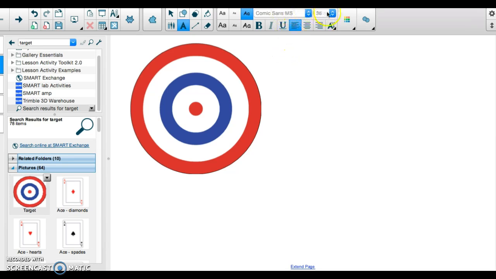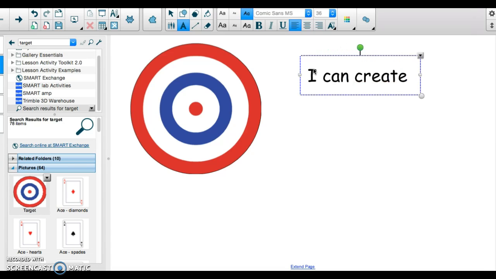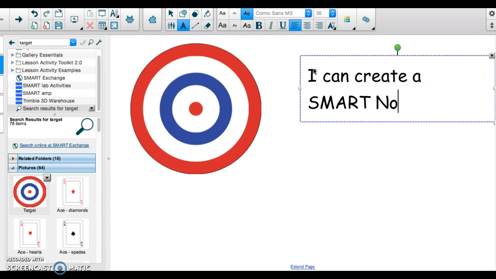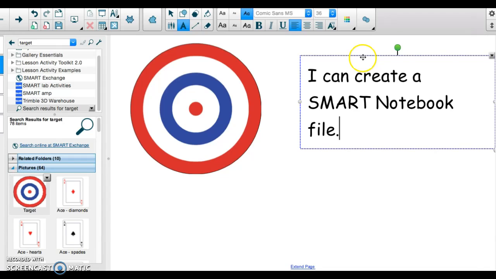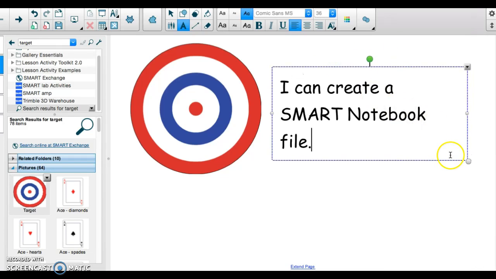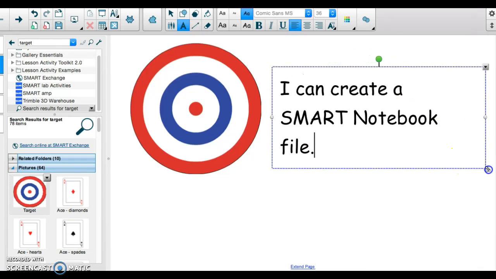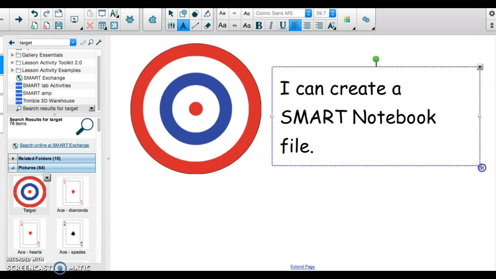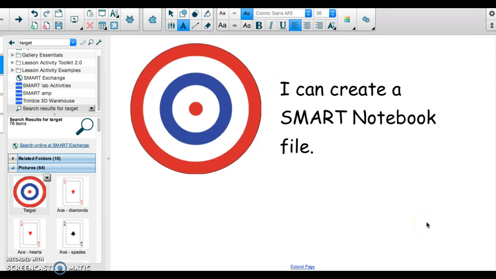You can choose different fonts and styles. I like Comic Sans. So right here is where I'm going to write my I can statement. I can create a smart notebook file. And it's nice because you can make the font bigger or smaller simply by pulling on the side of the text box. Okay, now I'm going to add another page.